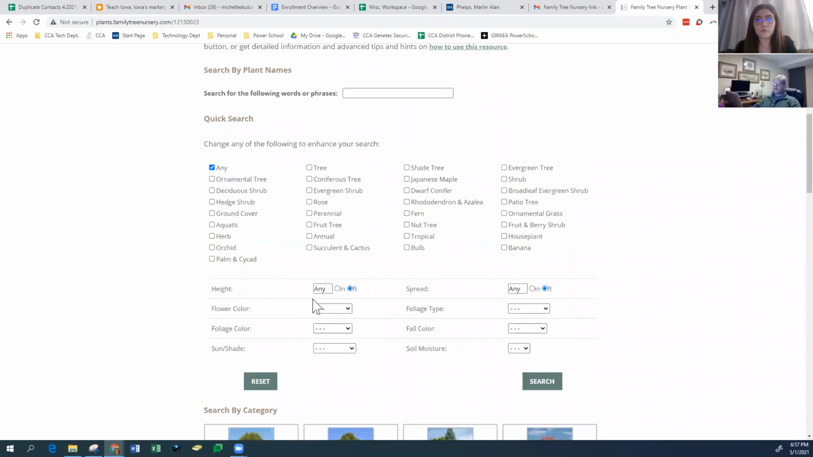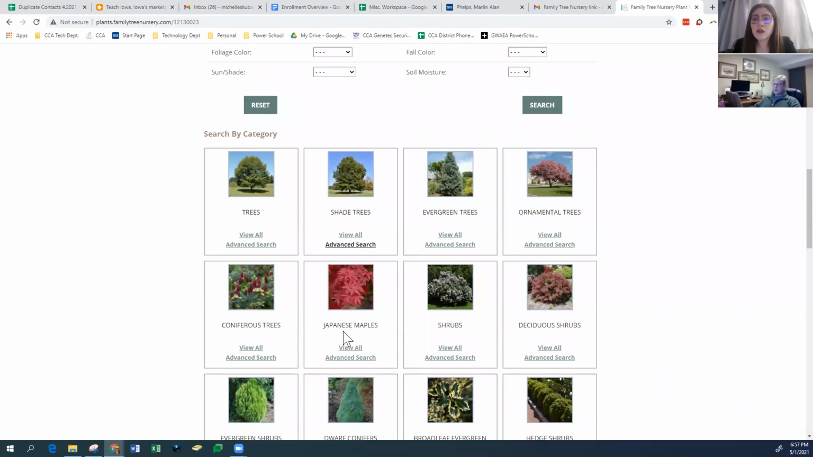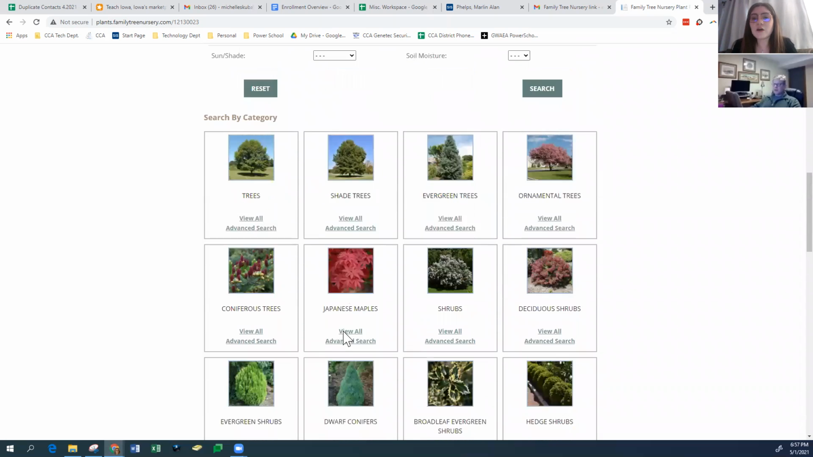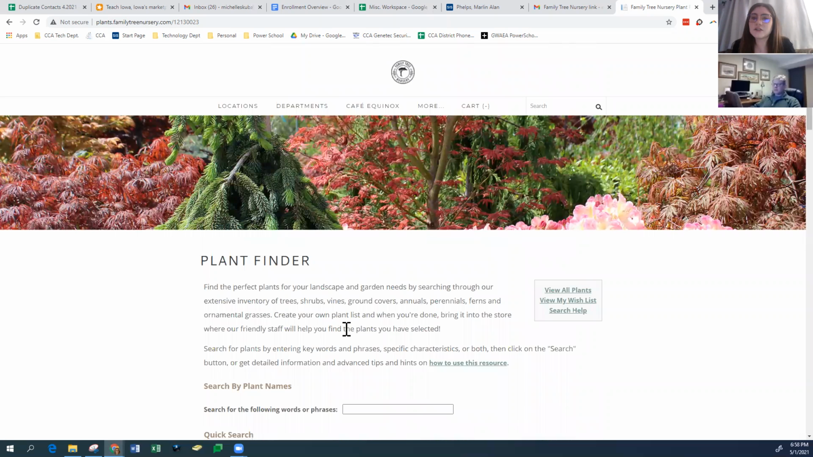So I like that. Has a picture. I like the pictures of the type of tree. Okay, and then advance. I thought that's good. How from here do you think, how would you normally get back to the homepage from this plant finder?